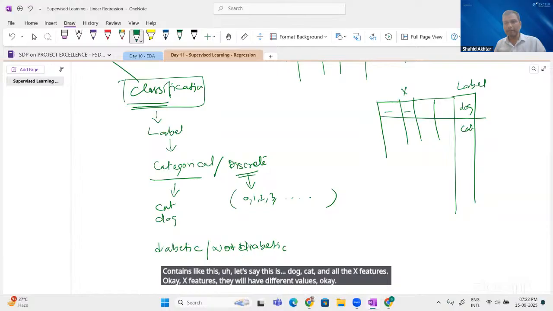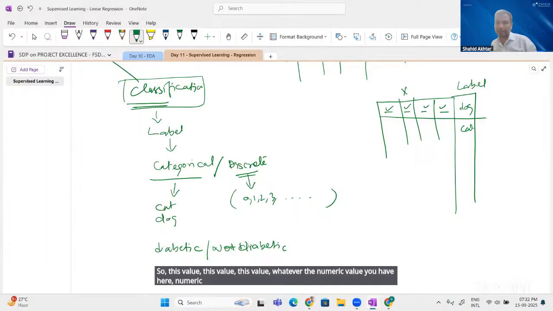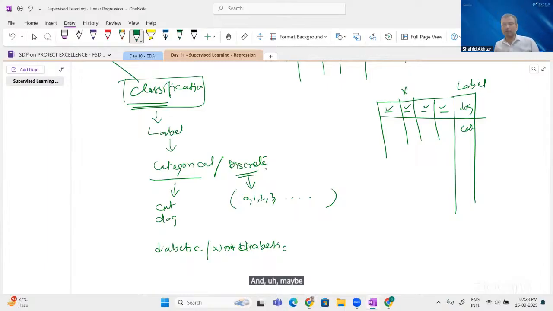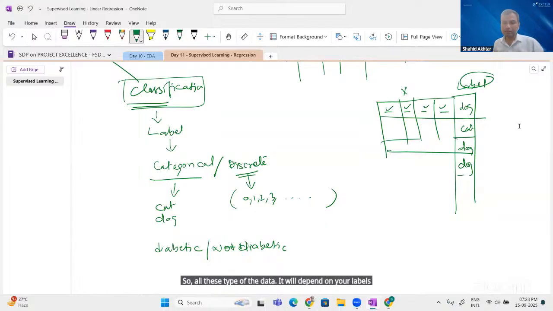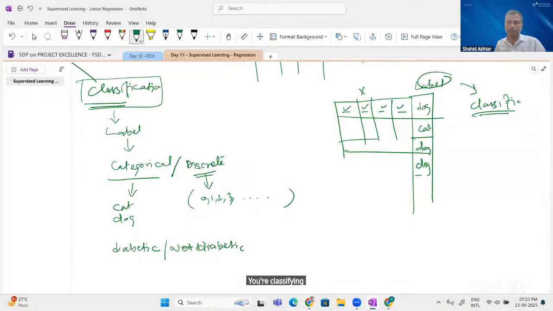Okay, so this value, this value, whatever numeric values you have here, and maybe categorical ones may also be there, but let's say all are numerics, and your label is dog, cat, dog, dog. All these types of data depend on your labels. Which type of label is it? Basically you are classifying your whole data into two parts, like dog or cat.